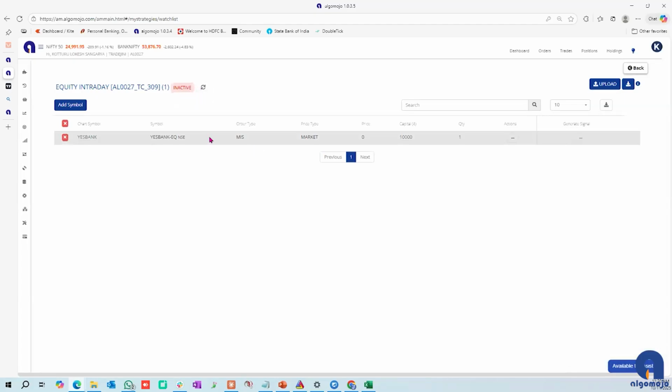As you can see, we had uploaded Yes Bank. Capital was 10,000. Quantity, we had kept it at 1. By default, don't keep it as 0. If you are doing it based on capital, don't keep the quantity as 0. Keep it at minimum 1. And if you have 500 stocks, all of them will be listed here from the Excel. It will pick up the information. It will be available here.